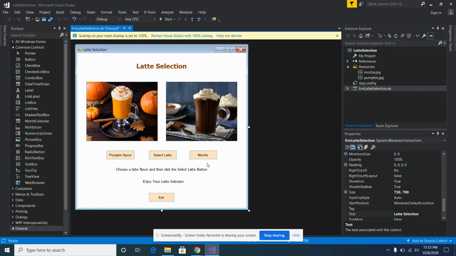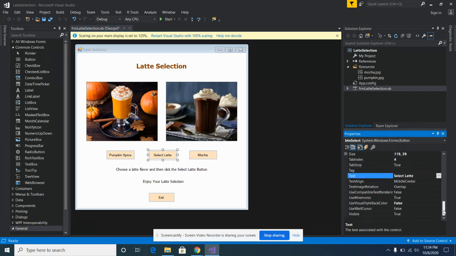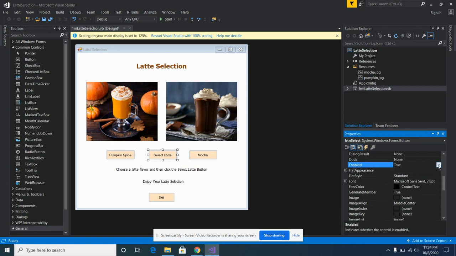The next thing we want to do is set the select lattes enabled property to false. So remember, we don't want the user to select anything until they've selected a product, until they've selected either pumpkin or mocha. So initially this should be disabled, so a user can't click on it. So we're going to click on that button, and we're going to scroll up to the enabled property, and we're going to change that to false.